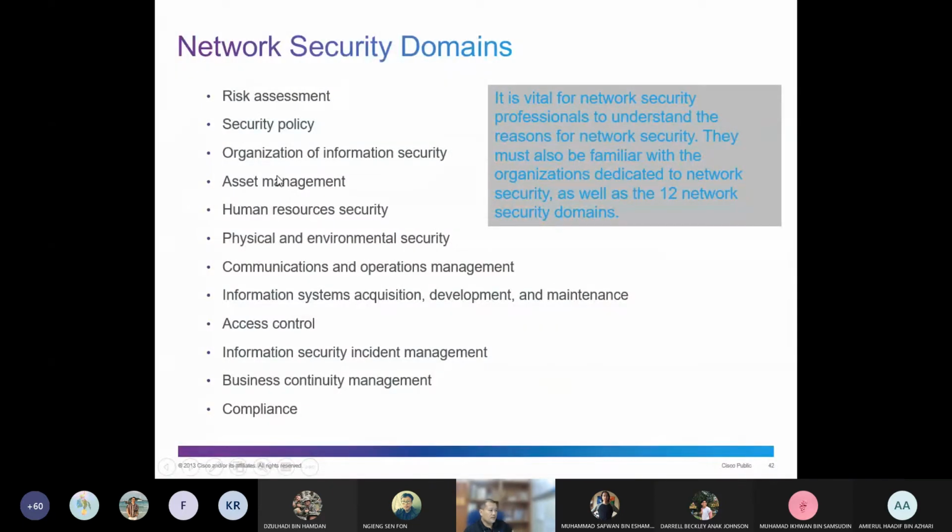And then we have asset management, human resource security. Okay, these are all domains. I cannot go into detail on every single one of these. But for you, if you want to become a good cyber security operation manager, for example, you need to know, basically understand all of this.